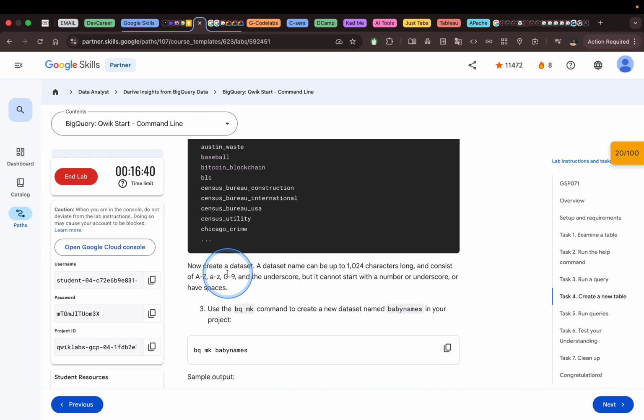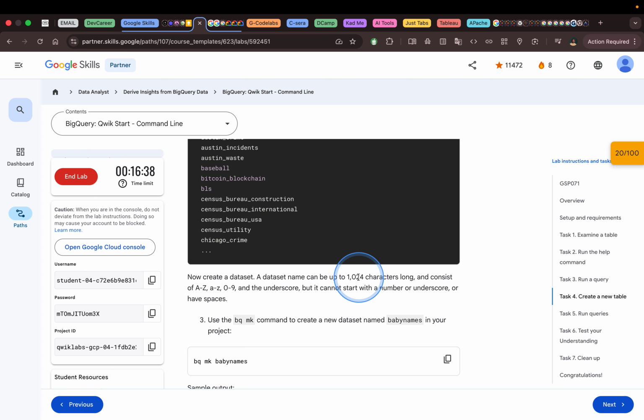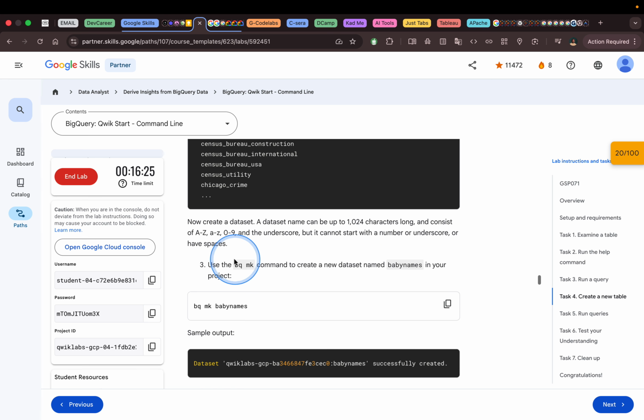Now create a dataset. A dataset name can be up to 1024 characters long and consists of A to Z, capital and small letters, 0 to 9, and the underscore. But you cannot start with a number or underscore or have spaces. We use the bq mk command to create a new dataset named baby_names in our project.